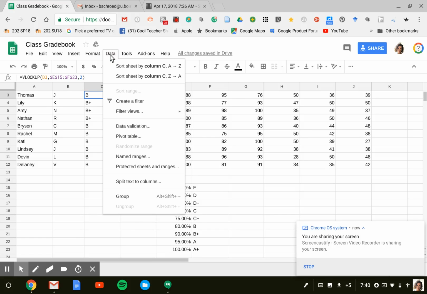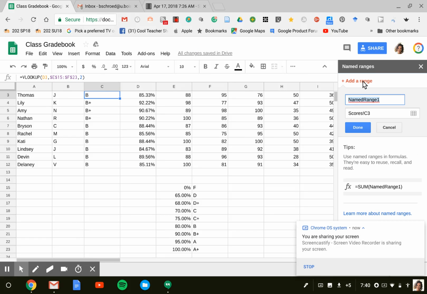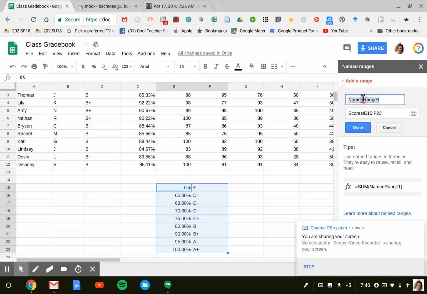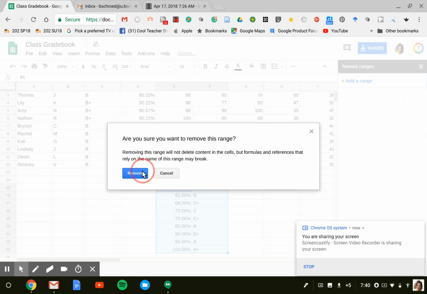So I'm going to do data and then named ranges. And I want to add a range here. So I'm going to do a named range, and I'm going to select these cells. And I'm going to call this named range scores. You can always edit it if you need to change anything, or let's just delete it. You can always delete it too.